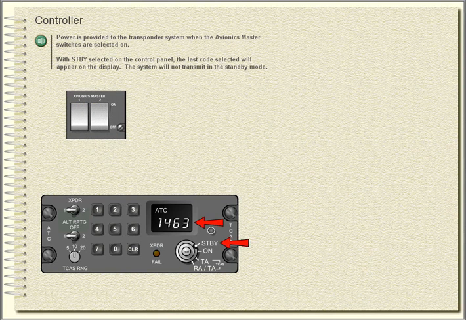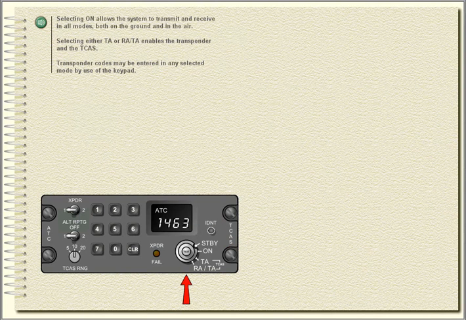With standby selected on the control panel, the last code selected will appear on the display. The system will not transmit in the standby mode. Selecting on allows the system to transmit and receive in all modes, both on the ground and in the air.